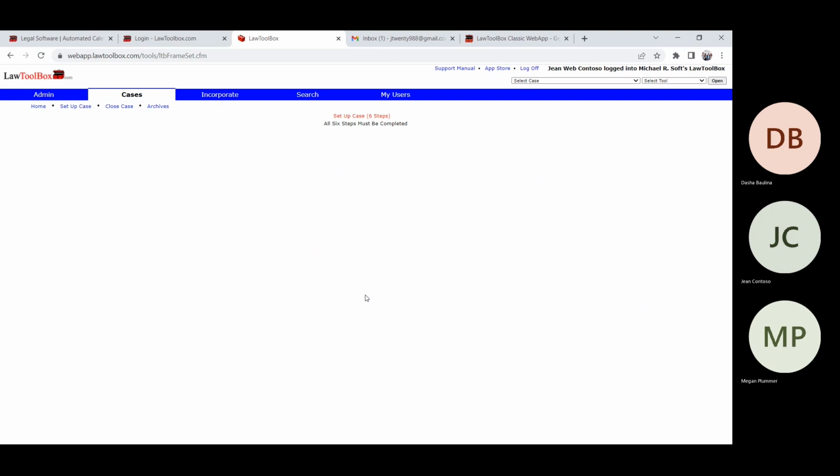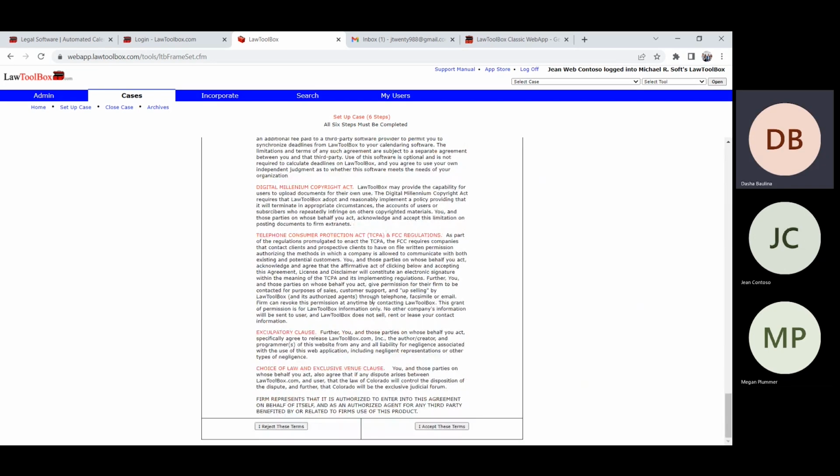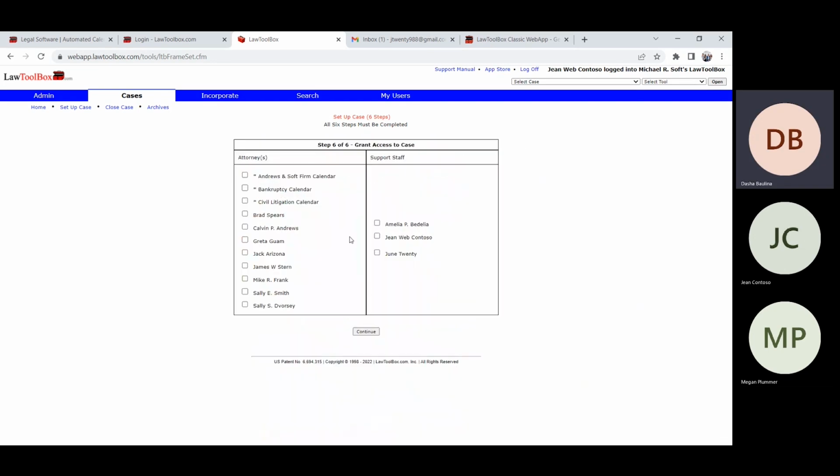We'll click Next and accept the license agreement down at the bottom of the screen. And now on the next step, we can select the users that will also be working on this case. Here, I'll select additional attorneys that will be working on this matter, and I can select support staff that will also be helping work this case. We'll select June and click Continue.